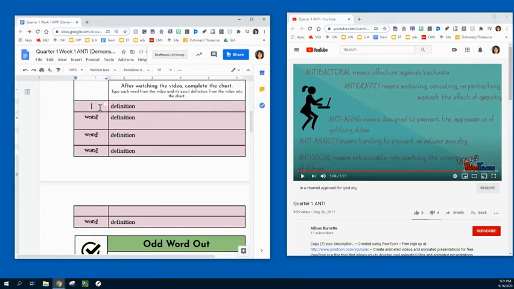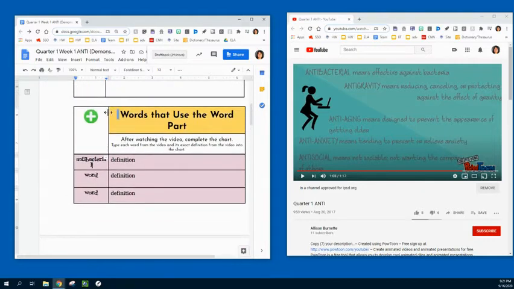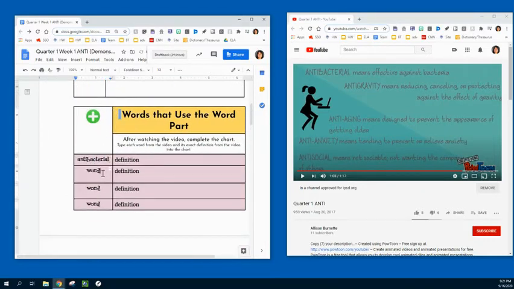So that first word at the very top is antibacterial. So I'm going to go ahead and type that in. And because this is a hyperdoc, I can go ahead and just slide this over to make room for all of the letters. Anti-gravity. Go ahead and type that in. Anti-aging.